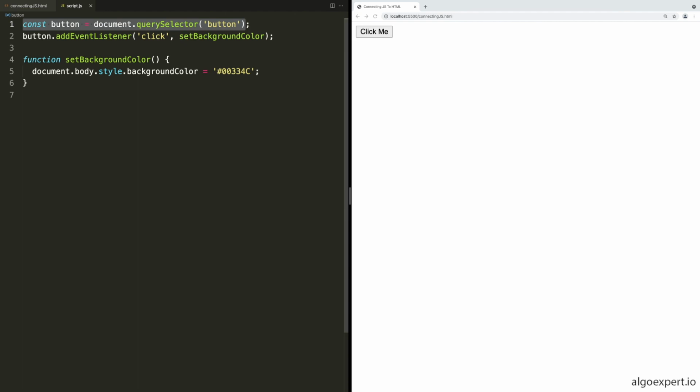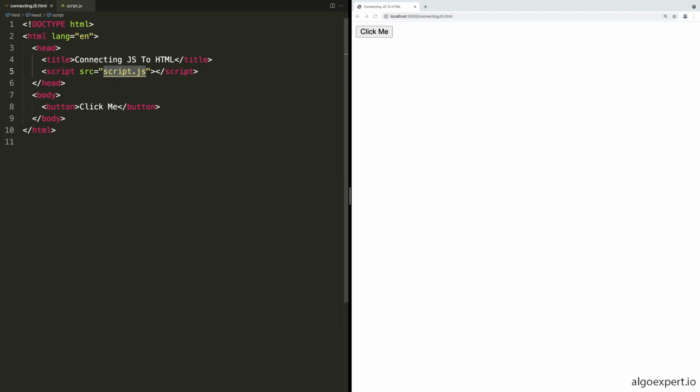But what's the problem here? This button doesn't exist yet. It doesn't exist until line 8 of the HTML, but we're still on line 5. So this is an issue, right? Our code needs to have access to the completed DOM, but it doesn't. It only has access to what existed before it.